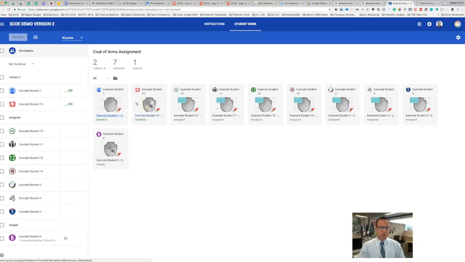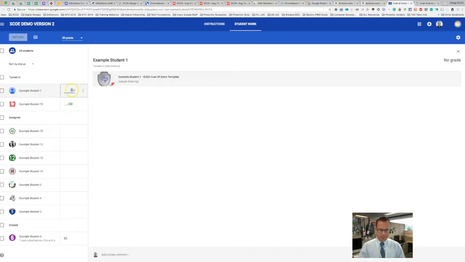Notice that when I am in my student work, I can also filter by turned in, assigned, or graded, or view it all at one point. Okay. One other cool little shortcut that they've added is once I've graded the assignment, if I click the three dots or vertical ellipses, I now get a shortcut to return it.